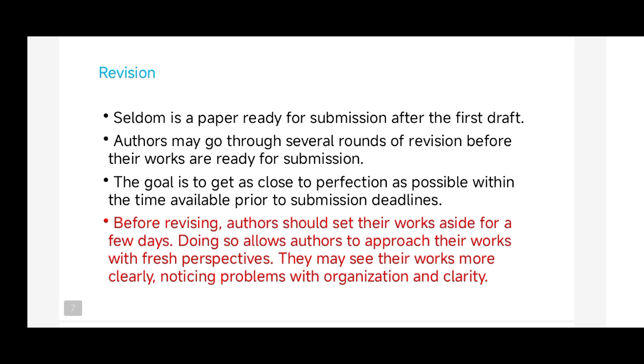So that's why it says that before revising, authors should set their work aside for a few days, and doing so allows the authors to approach their work with a fresh perspective. And they may see their work more clearly, noticing problems with the organization and clarity. Even I used to do this kind of exercise, because I write something, I keep it 1 week or 10 days, then again I read it.